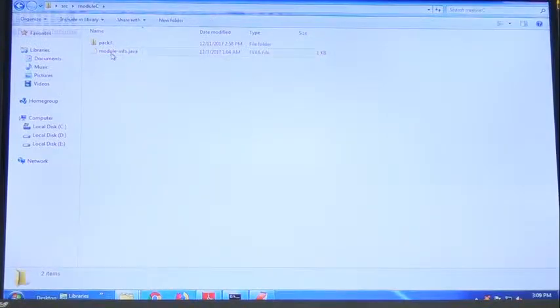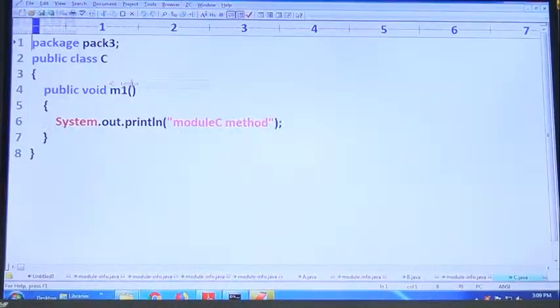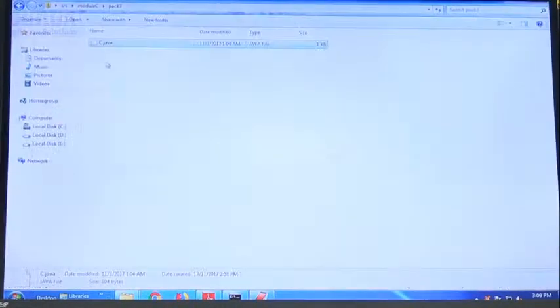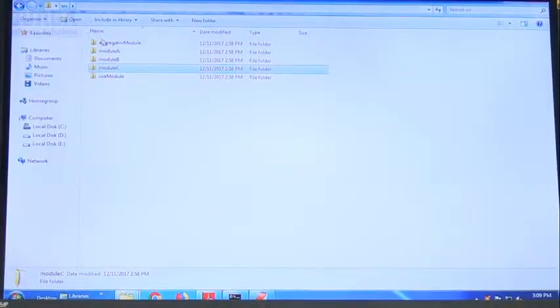Same rule is applicable for module C also. Module C exports pack3. Next, after that, pack3 has C.java. Sir, it contains the m1 module C method. Clear for all of it, right? Sir, total how many modules are available? 3 modules are available, right?